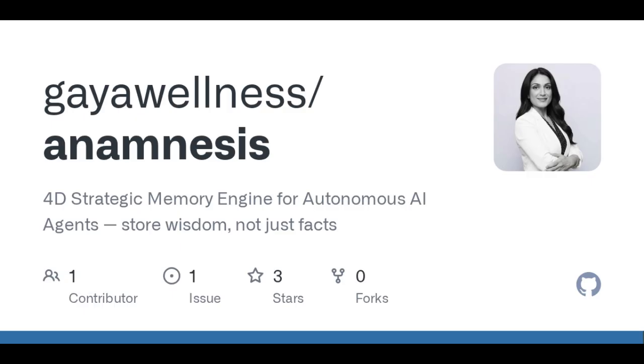But here's the thing, setup is genuinely lightweight. The core library is Python, integrates with LangChain and LlamaIndex, and you can point it at an existing Postgres or SQLite backend. You're not rebuilding your stack. You're adding a memory layer on top of what you already have.